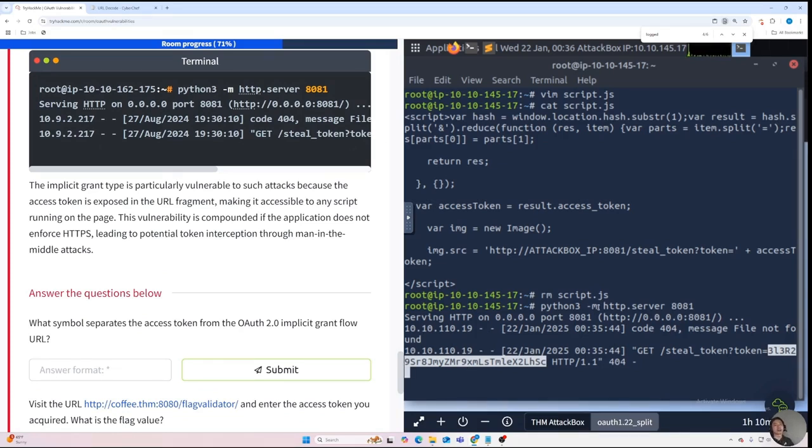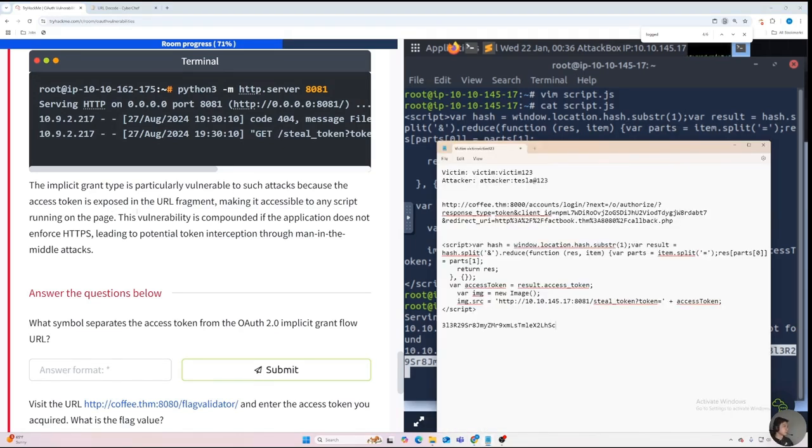That's the concept behind this attack. The implicit grant type is particularly vulnerable to such an attack because the access token is exposed in the URL fragment, making it accessible to any script running on the page. This vulnerability is compounded if the application does not enforce HTTPS, leading to potential token interception through man-in-the-middle attacks.